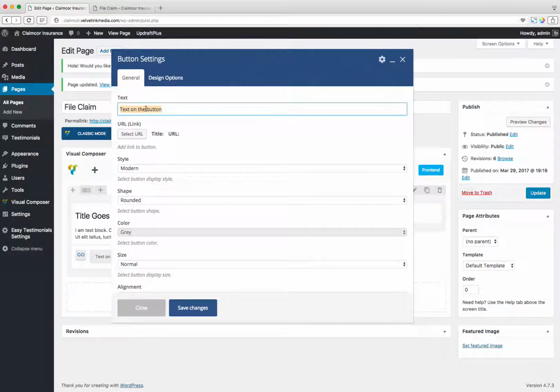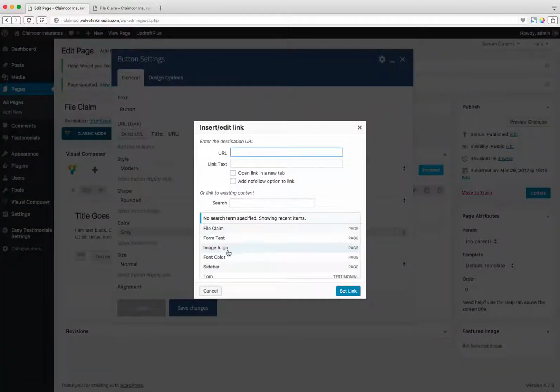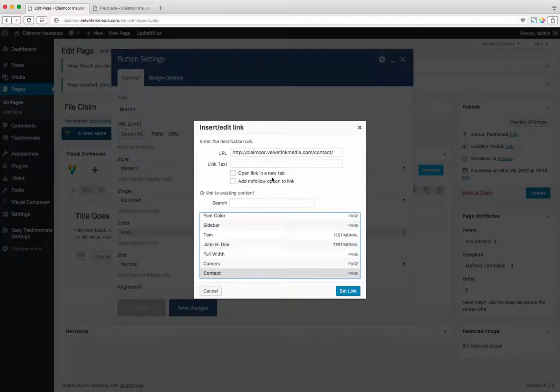Text on the button will be, how about button? Don't forget to select your page. I'll do contact. All right. Go ahead and click set link.